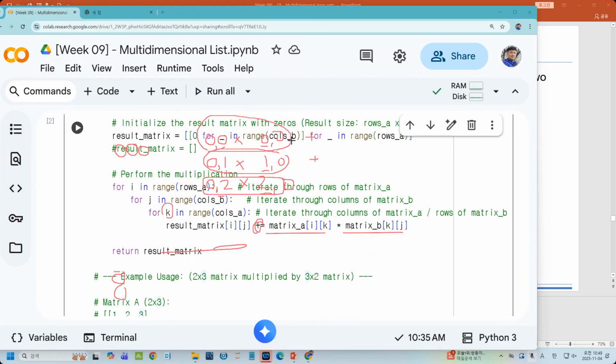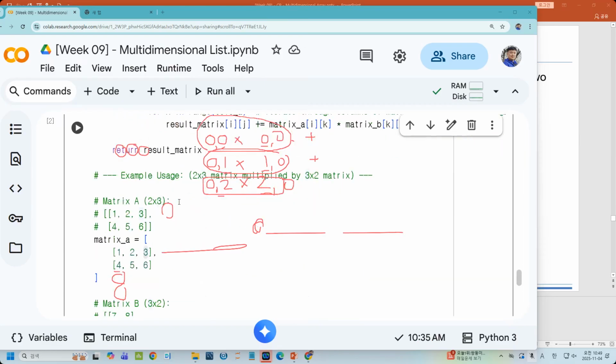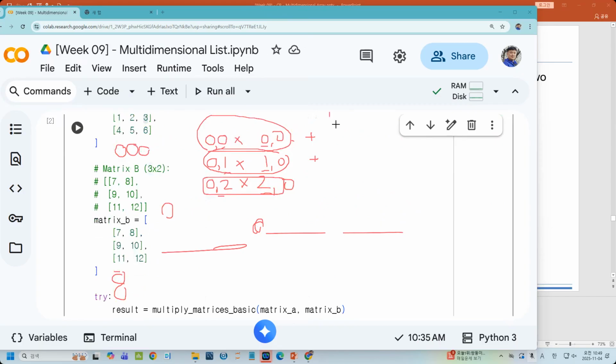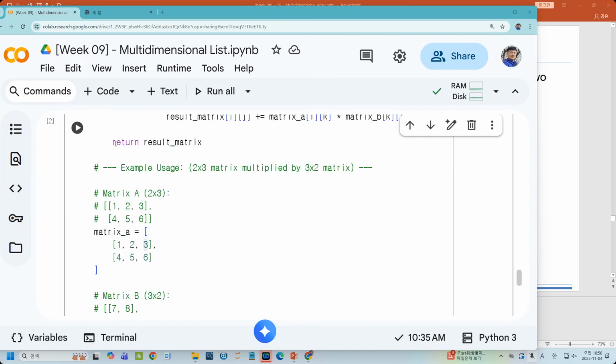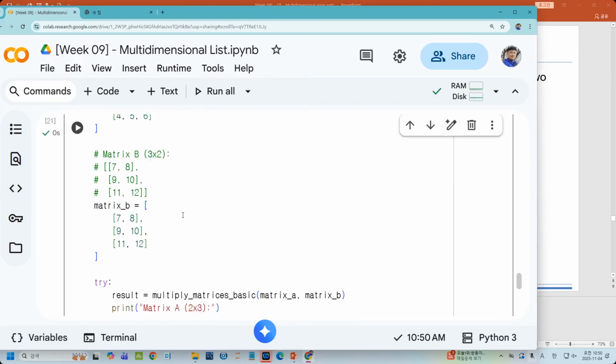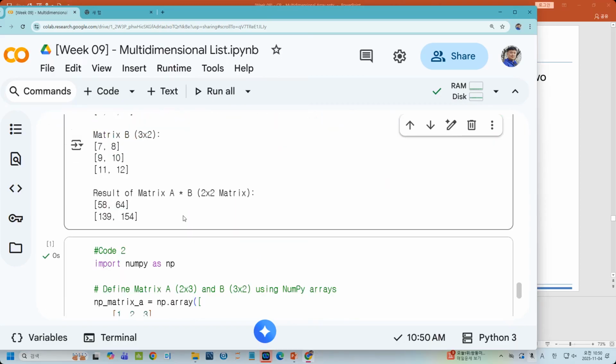So when i equals 0, this one is k equals 0, this is k equals 1, and this is k equals 2. Then we will do the loop until all the rows and columns, and we get the result. The result of the multiplication of A and B will be 2 multiplied by 2.